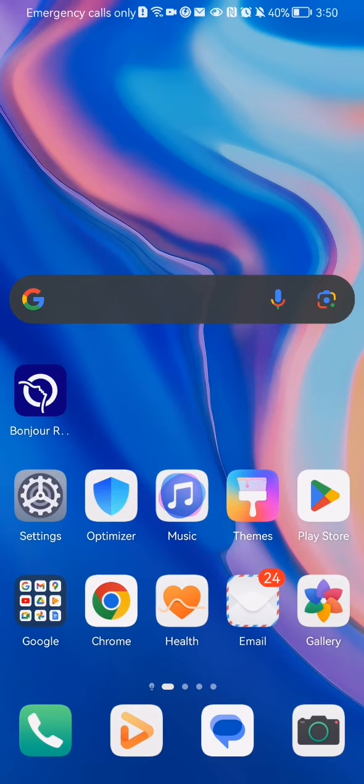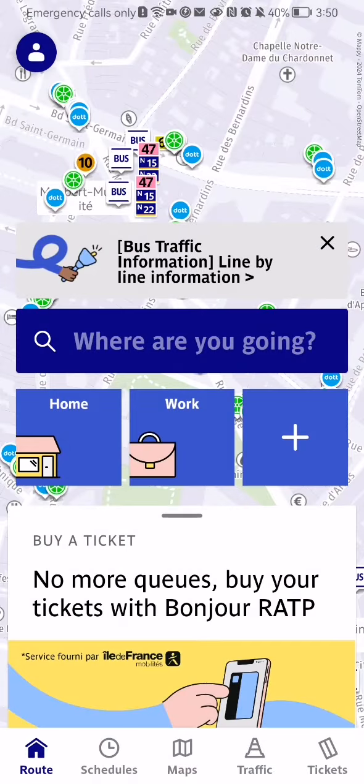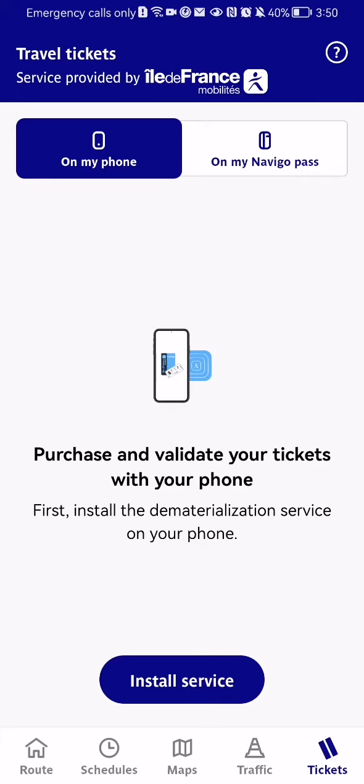Hello guys, in this video I'm going to show you where to find your purchase history in the Bonjour RATP application. The first thing you need to do is enter the app. Once you are done with that and you are in the home page, you should look at the bottom of your right corner and there you will find the tickets section. You can just press on it.